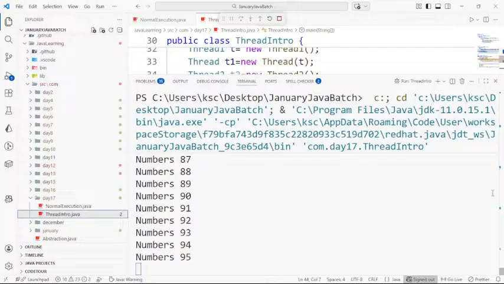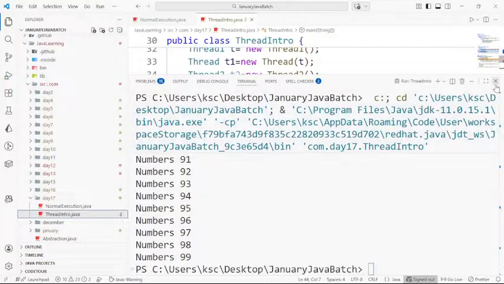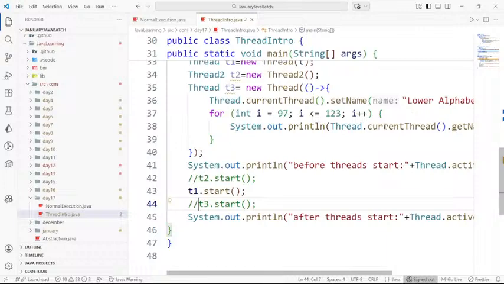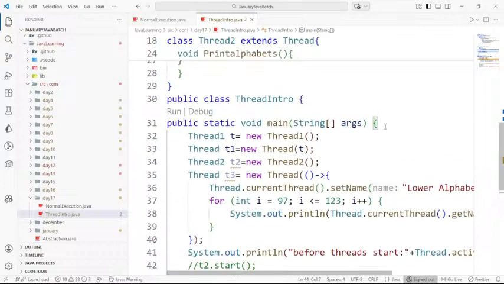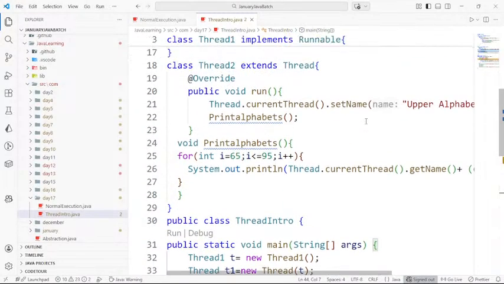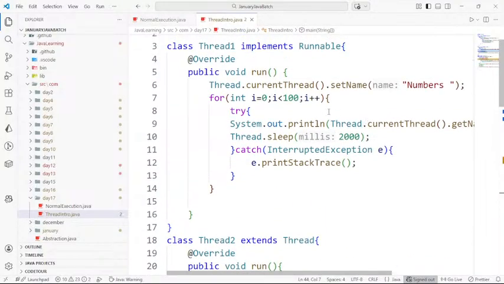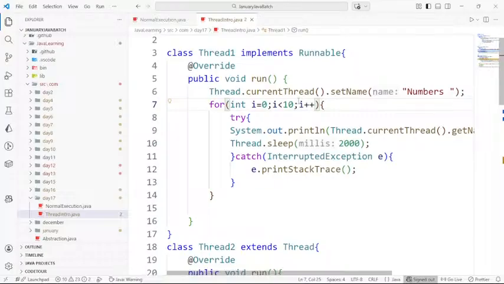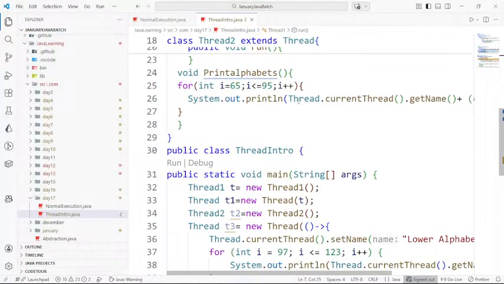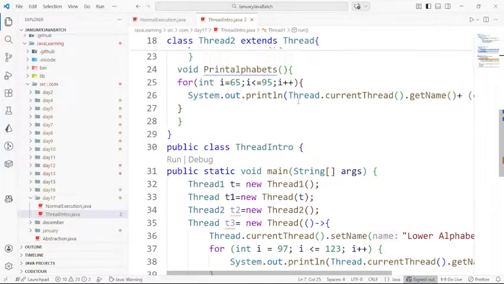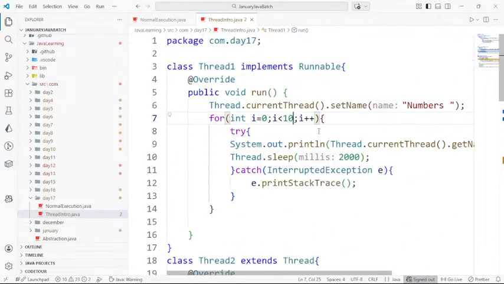That is the thing. Okay? Yeah, 96, 97, 98, 99, finish. Right? It is the sleep. Suppose I can show with thread 2 and thread 3 the join method also. For a while, instead of printing 100, I can go with 10 numbers. Then it will take 20 seconds, right? Or else I can change the sleep to 1000. Then it will be 10 seconds.